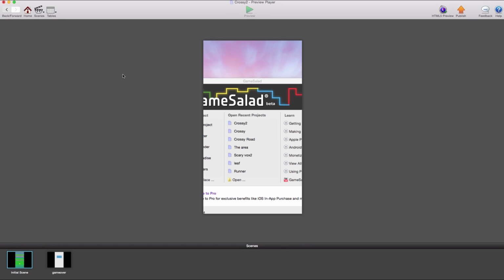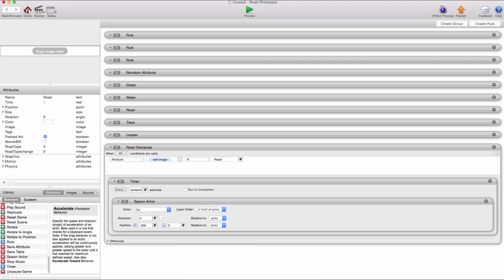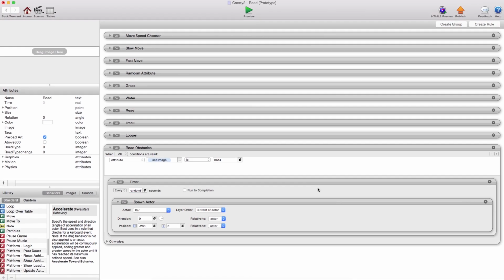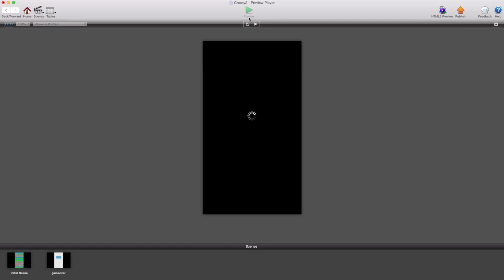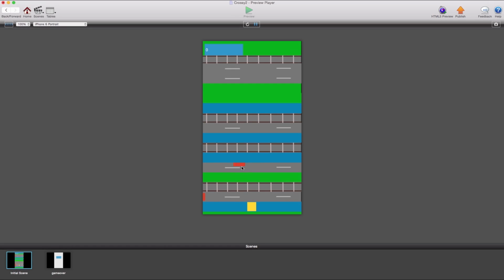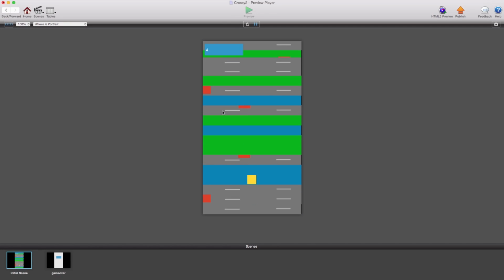So also, let's change this again to something like 2.5 to 7. Make it a little less frequent. And obviously these cars that come in aren't moving, they're just going straight.